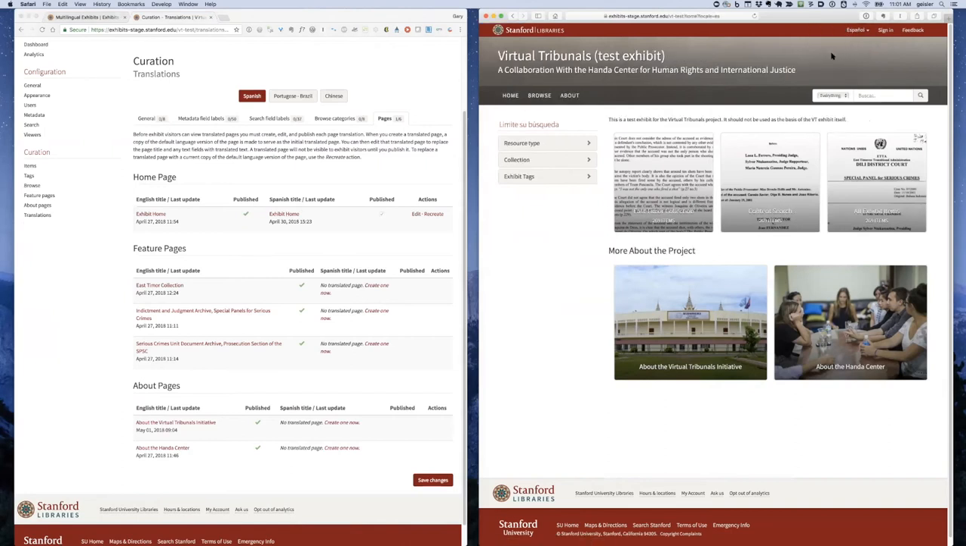Now you'll see when we go to Spanish, there aren't any feature pages that have been made in Spanish yet. So we actually don't show, there should be another category here for the feature pages. We don't show that because there's no published Spanish feature pages. But the homepage is there. This is the Spanish version. It just happens to be in English because no translation work has been done.